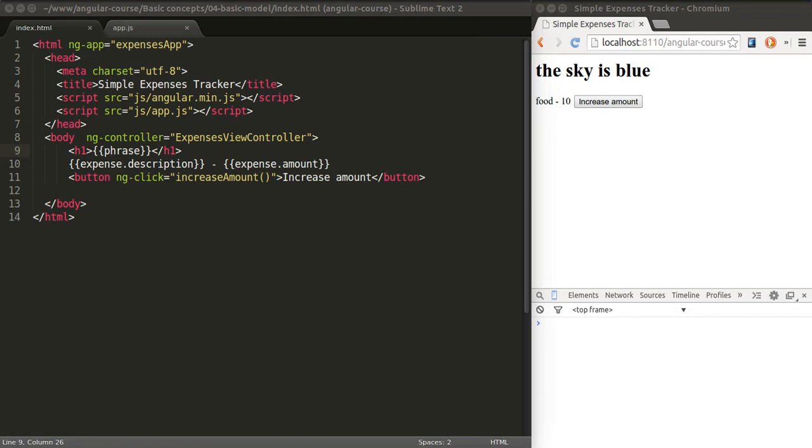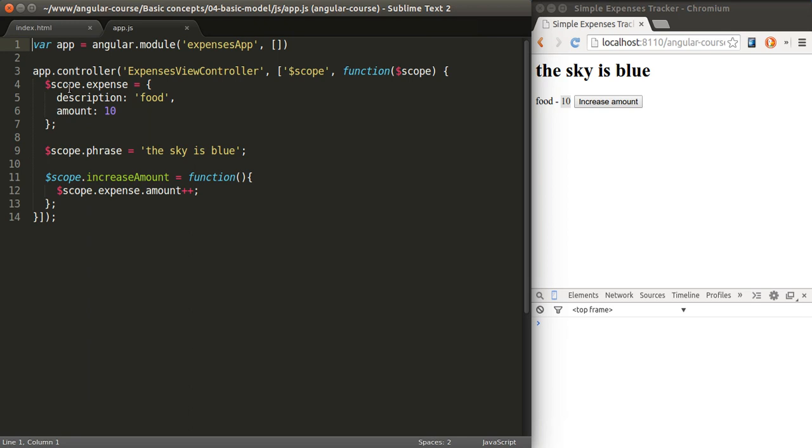We know that Angular binds, links the value of the expression with the value in the controller, right? So we know that if we increase the amount, what's shown on the view is also going to increase. But that's not where it ends. There's actually a two-way data binding in Angular.